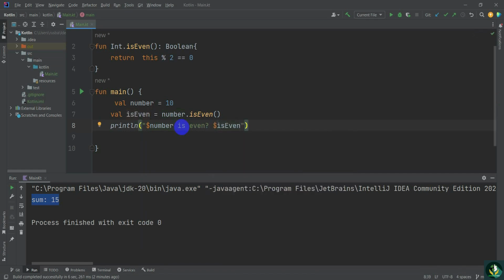Okay, so now this code is created completely, and in this example we just created an extension function and used the isEven function for the integer type, allowing us to check if a number is even. So we then use the extension function in the main function. Now save this code and show the output.